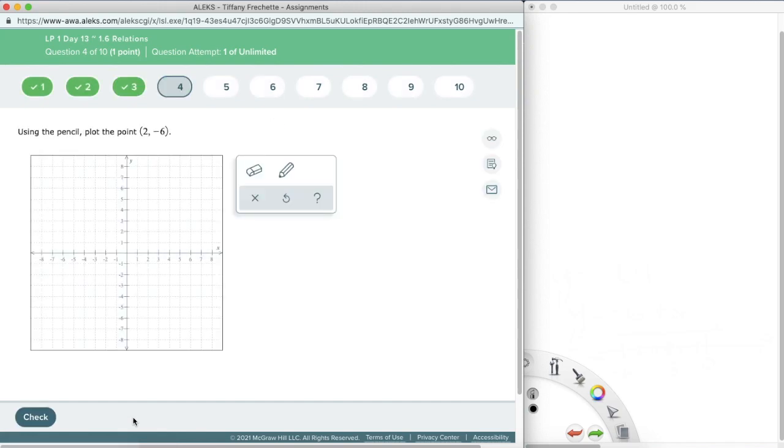All right, so now we're going to graph this point. Again, they're giving us the whole coordinate system instead of just one of the quadrants. They're giving us all 4. So these are called quadrants when you go around. So we're going to go right 2 because it's a positive 2. And then we're going to go down 1, 2, 3, 4, 5, 6.